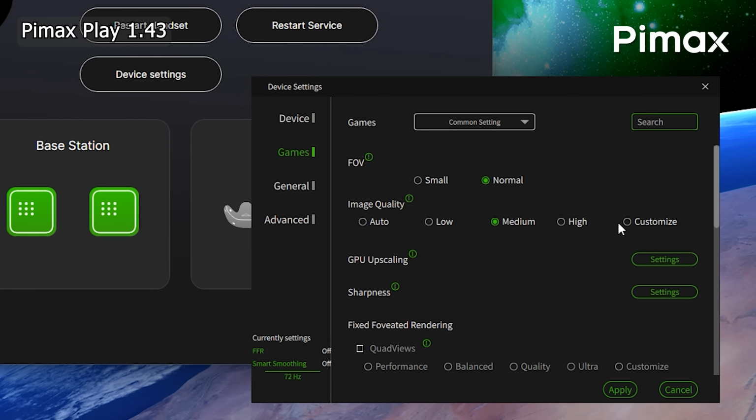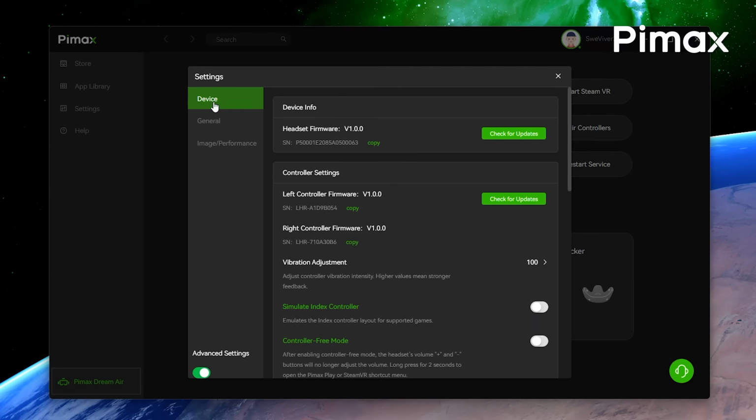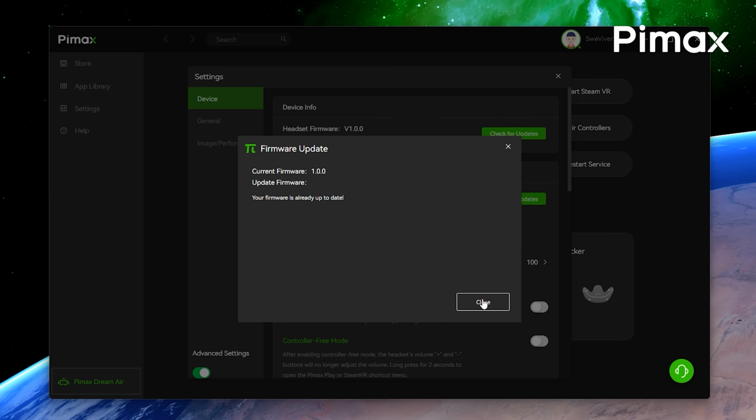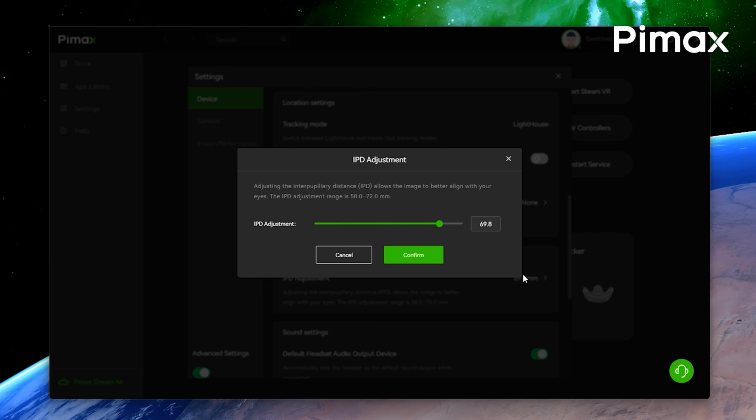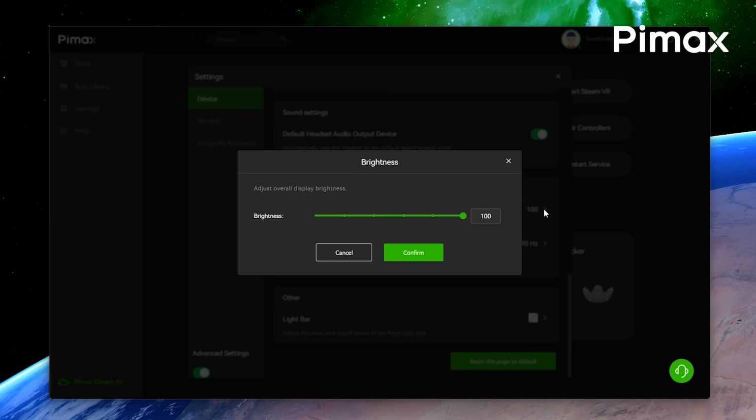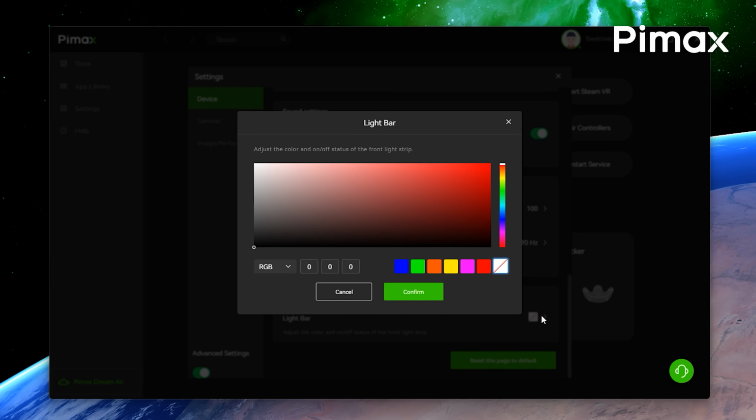It never made sense to me why that image quality selector was in Games tab. Anyway, let's have a look at the categories. In the Device tab, you can update the firmware of the headset and the controllers, adjust controller-specific settings, change the tracking mode, and set your IPD. We got brightness settings here also, as well as the refresh rate selector and the RGB light bar options.